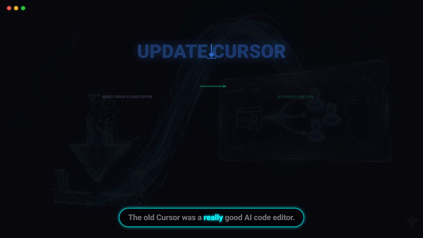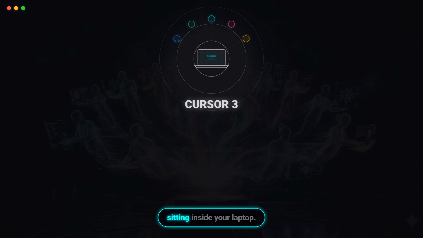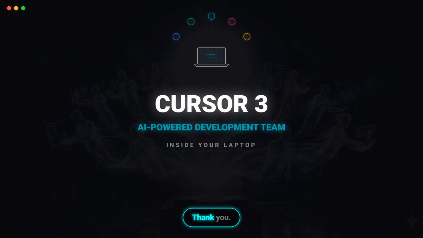The old Cursor was a really good AI code editor. Cursor 3 is an AI-powered development team sitting inside your laptop.